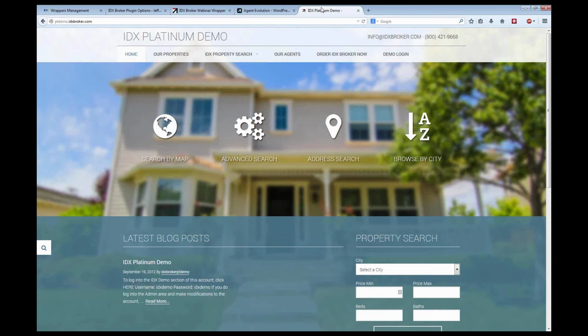We don't currently have an IDX Broker Lite demo. It is something that is coming up a little bit more frequently. When we first launched Lite, it was pretty similar to Platinum, where there weren't very many differences. I think we are planning on creating a Lite demo account just so you can see the functionality of it within the control panel.